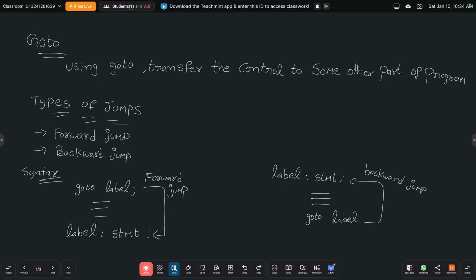By using goto also, we can transfer the control from one part of the code to another part of the code. Means we can shift from one part of the code to another part of the program. But how can we shift from one part of the code to another in a program? Goto works based on labels.